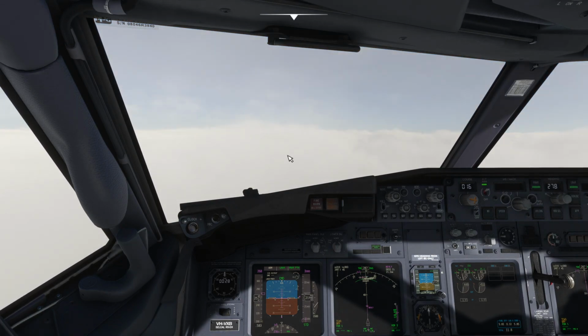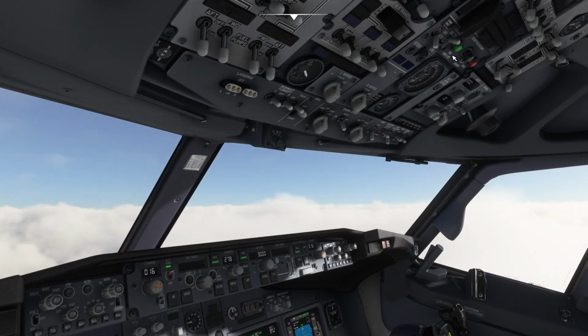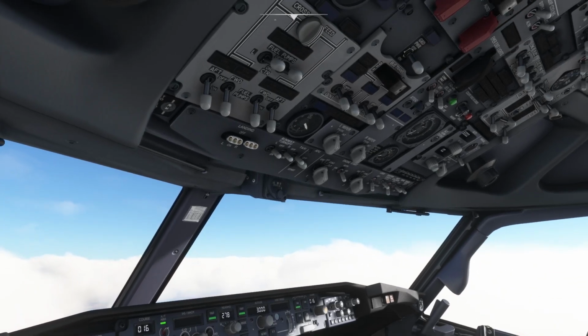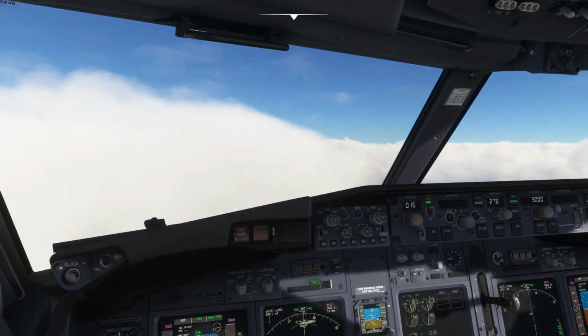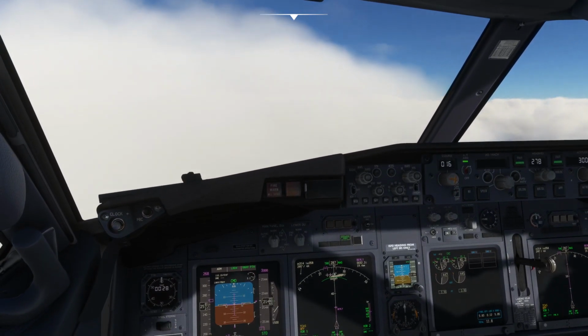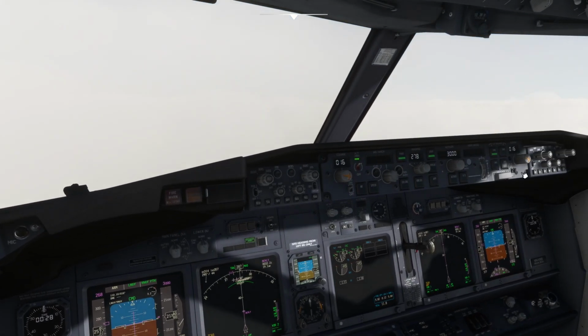Going through the clouds now. Yeah, I probably need to put the seatbelts on. And I still think we're good. I kind of took care of everything I needed to take care of. So we already have our course set and our altitude set.